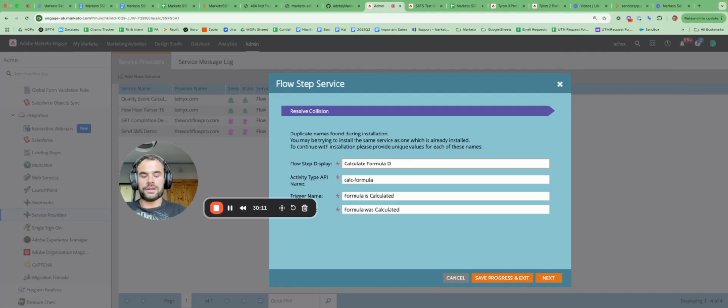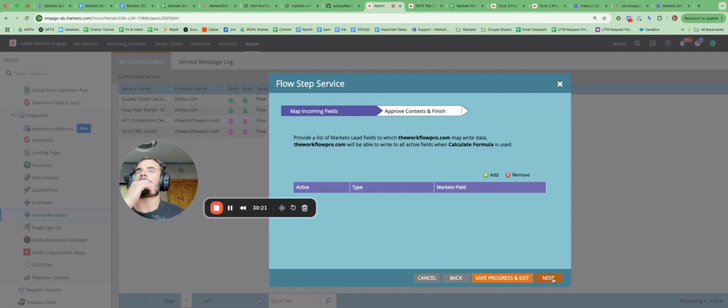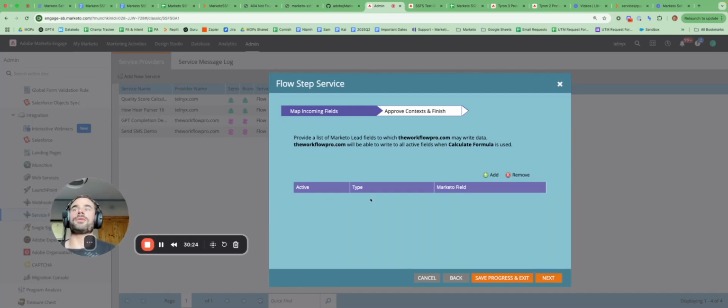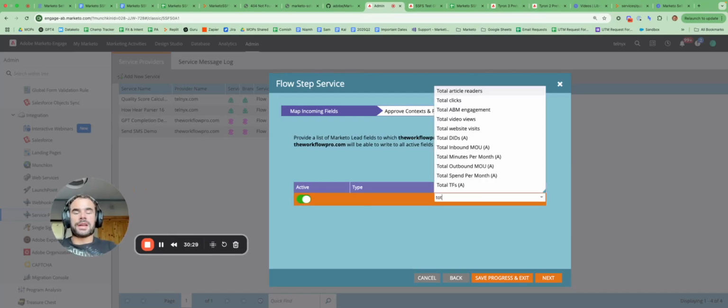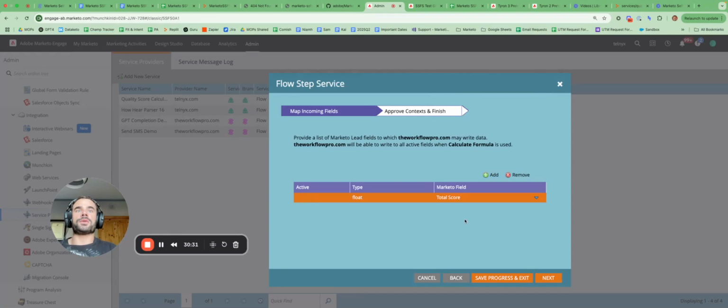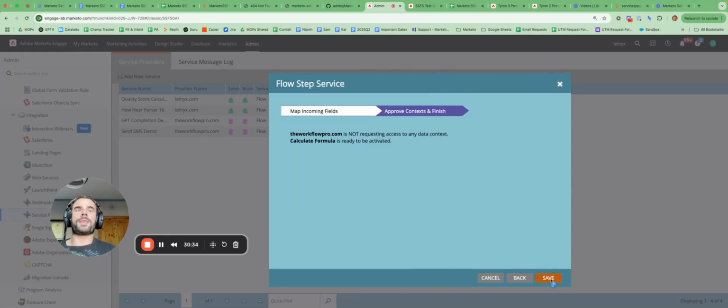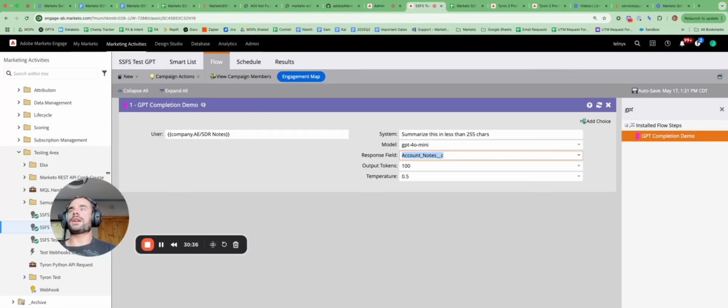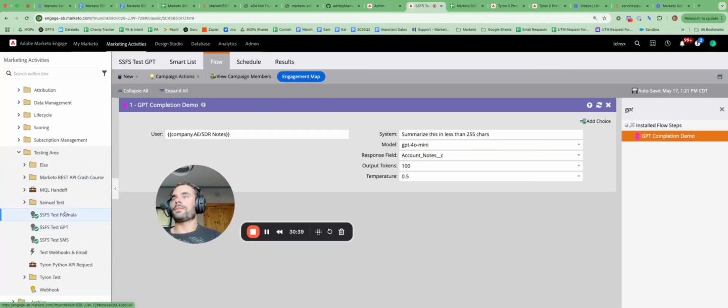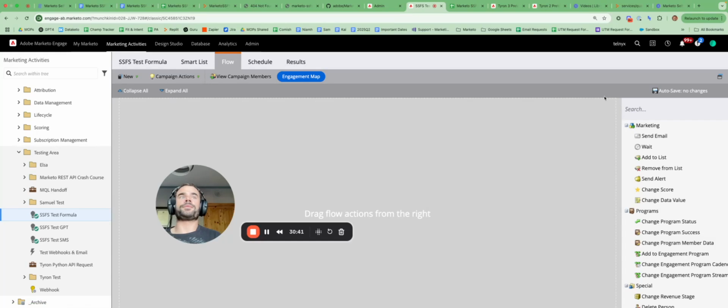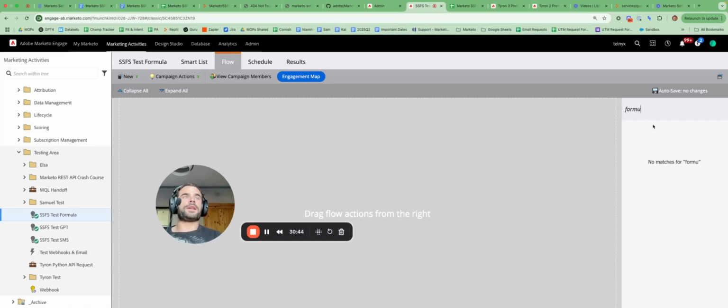I have to resolve the collision, same as before, because I've had so many test variations of this in the past that are still in the system, even though I've deleted them. And then we have to map the incoming fields that we want this self-service flow step to be able to modify. So in this case, I just wanted to be able to modify a thing called total score. Let's save. Let's test this one out. So if I go formula, okay, let me refresh to pull it in.